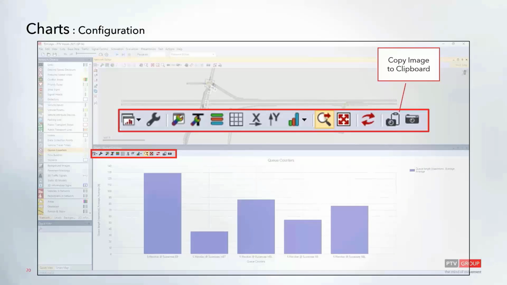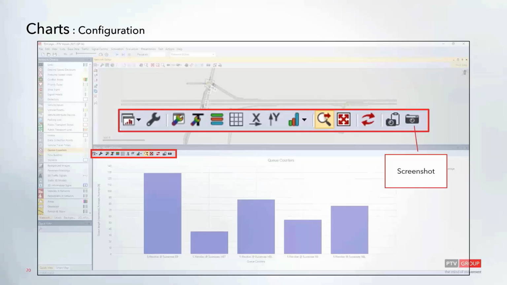And then finally, you can also copy those charts to a clipboard, or you can take a screenshot if you want to save any of these images or add them into a presentation.